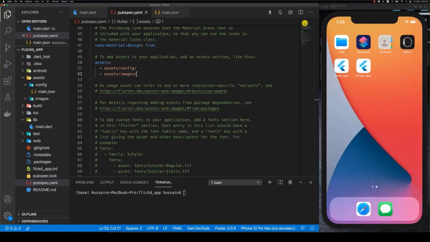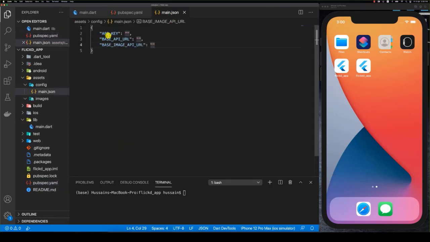In the next video, we're going to be going to the actual MovieDB website to obtain our API key. And I'll also show you from where we can get our base API URL and base image API URL as well.